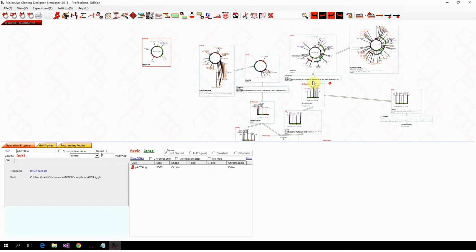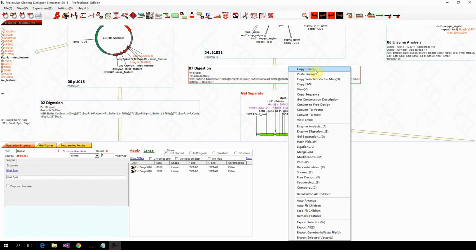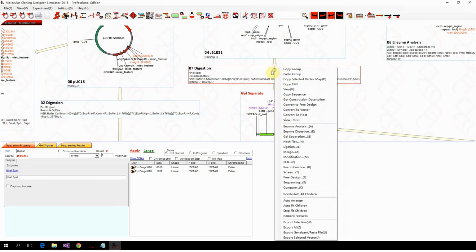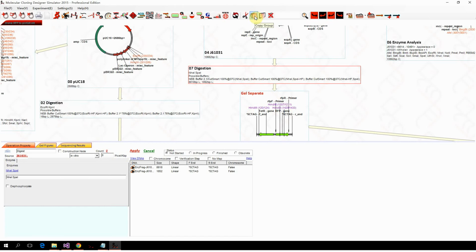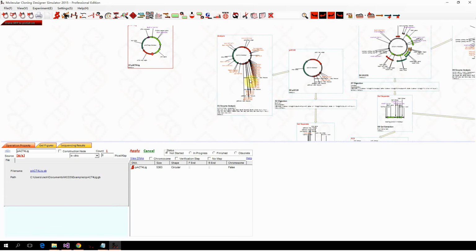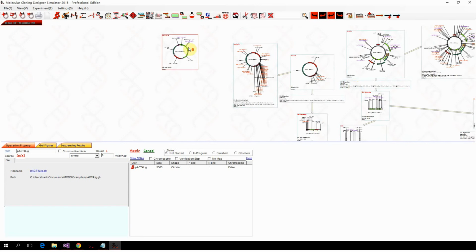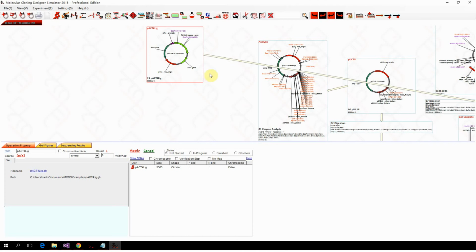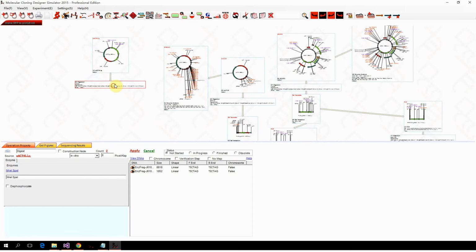In order to copy a node, you can select a node and right click and copy group. You can also find the copy group in the experiment menu. So that's the same thing. Or in here, the button copy group and the paste group. So we select this node, copy group, and select this one. Because this node, the digestion node, has a source, so you better select a source and the paste group. Then it will automatically use the one you selected as a source.